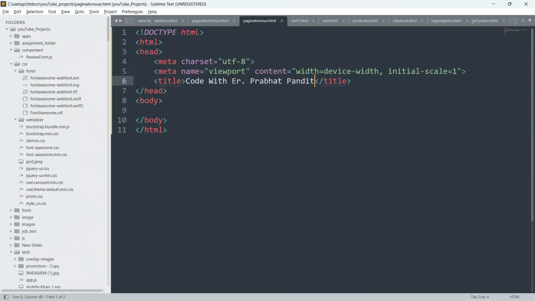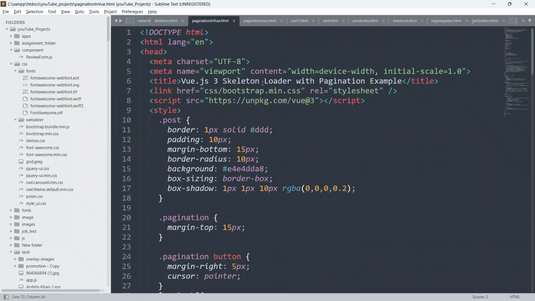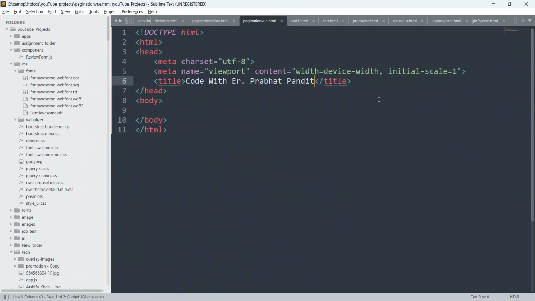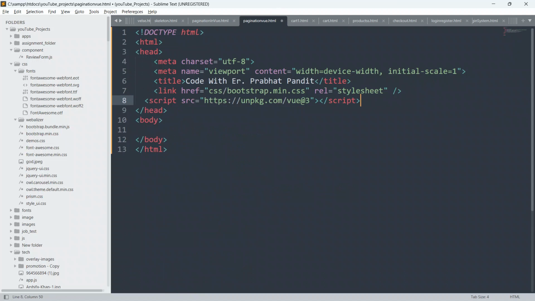First of all, I would like to paste some of the CDN links from the previous example. So let me go to the previous example, copy the CDN links from there, and paste them here in our code, below the title tag. Let me explain them also.